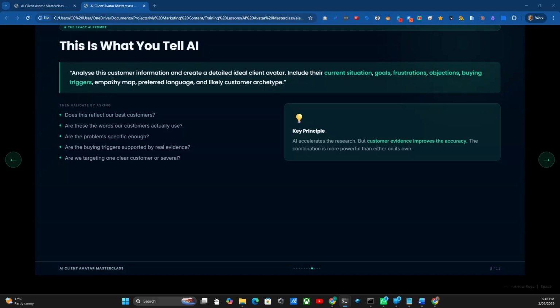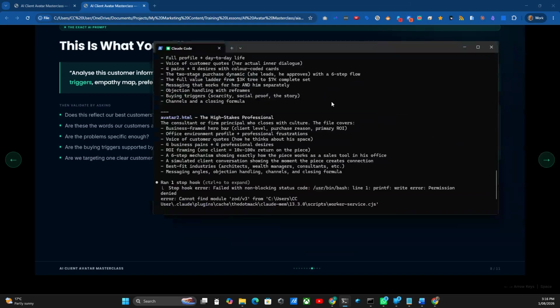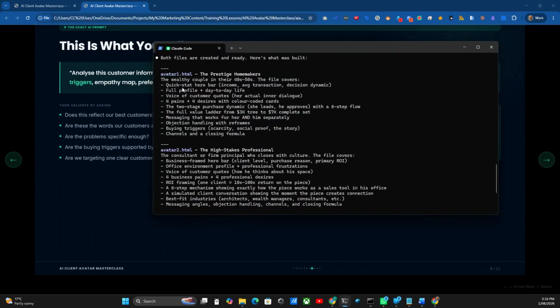This is the way, I'm sure you heard me say to my Claude, create a detailed client avatar based on the information that I provided, right? I did say these words, some were not entirely exactly as is, but that's how it is. So to showcase the summary, right? This is Avatar 1, and these are their profiles, right? Buying triggers, objection handling, messaging, the value ladder of the products, the pains and desires, etc.